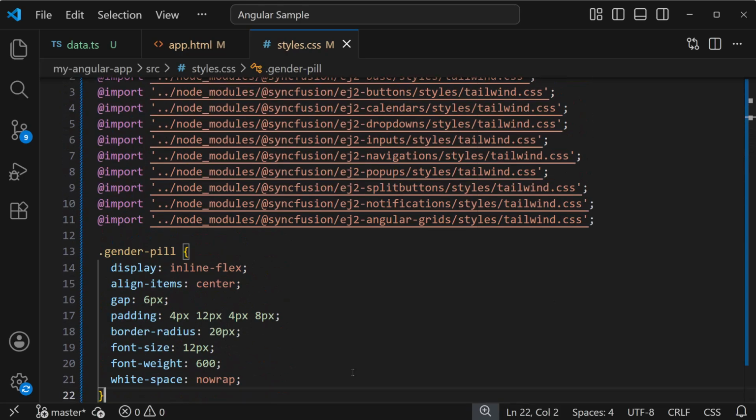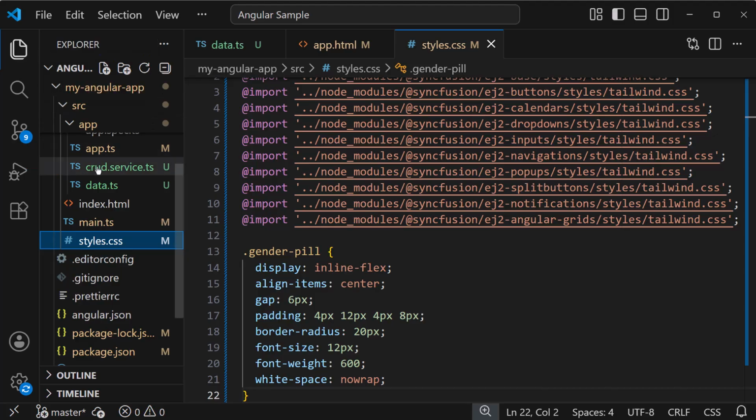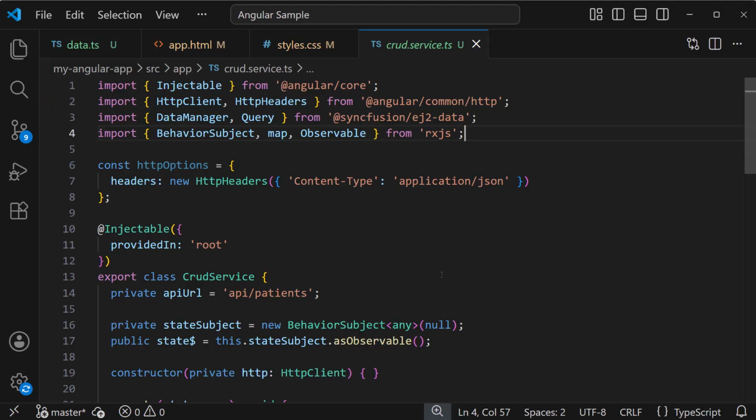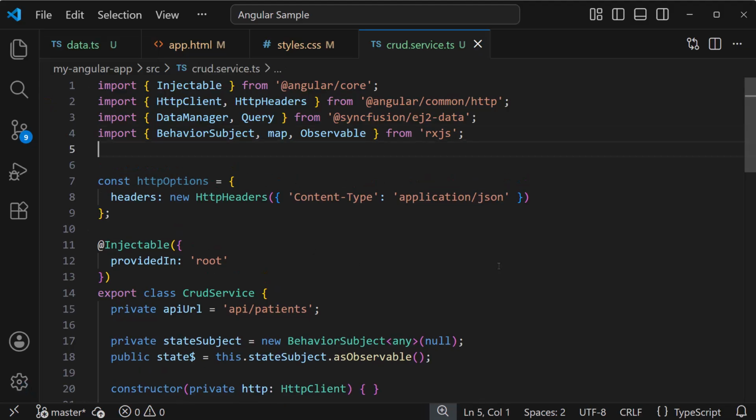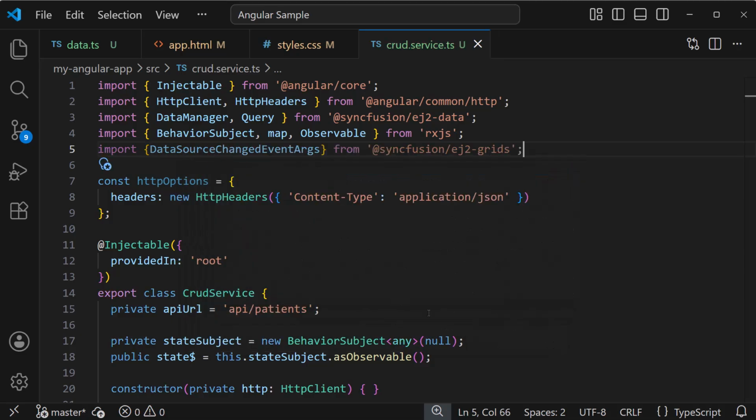Now, I'll start configuring the code to add a new record using observables. I have already created a file called crud-service.ts with the required basic code. To add a new record, I will first open the crud-service.ts file. Then, I need to import the DataSourceChangedEventArgs type from the Syncfusion EJ2 grids package.